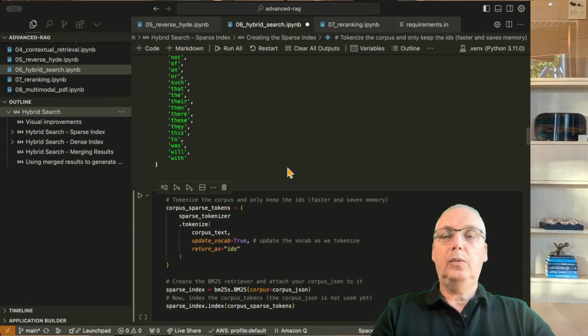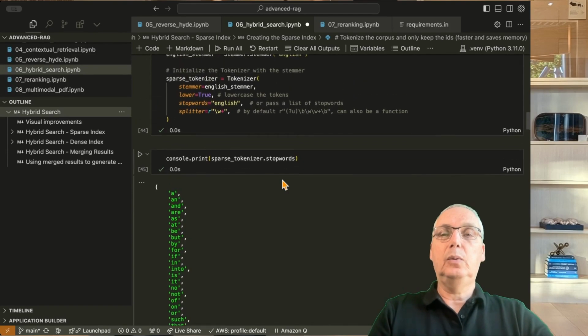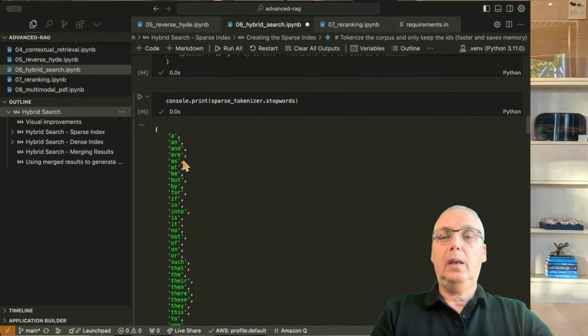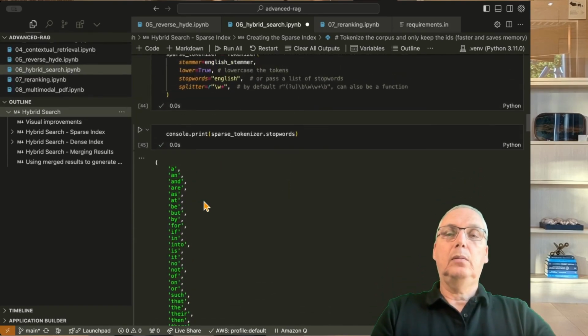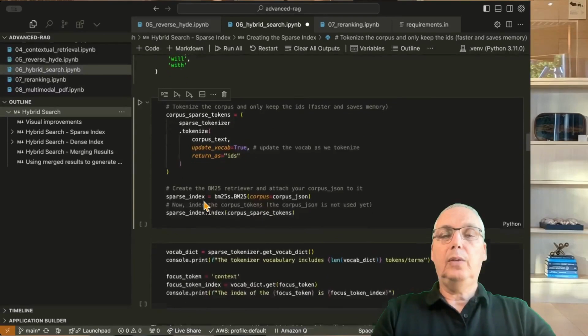Let's see those words. Here are the words that are built into this library, and so on. We can update that and add other words that we know are in the text and we don't care about. But for now, we're going to use it as it is.